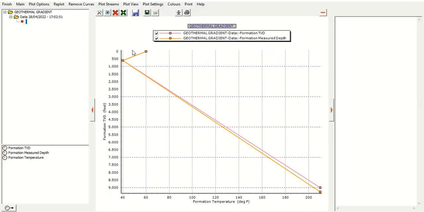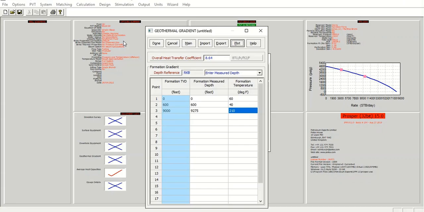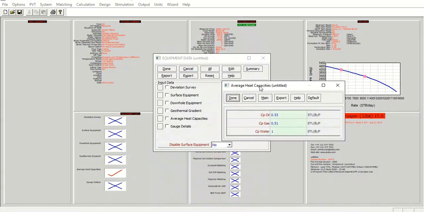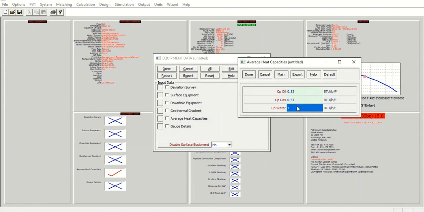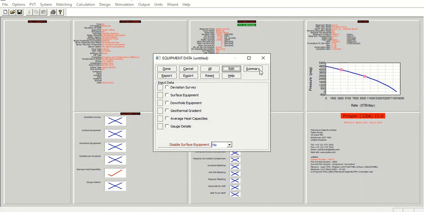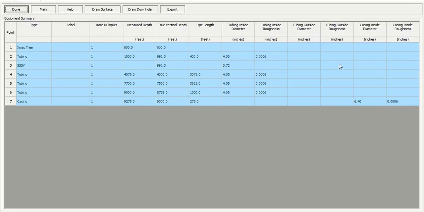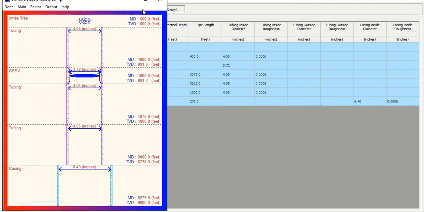So it's like this. Finish, done. And lastly, the average heat capacities, we can maintain the default values. Click done, and we can check the summary. Summary in table. You can also click draw downhole. So it's our well schematic.